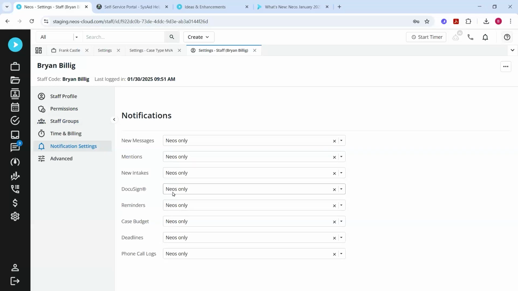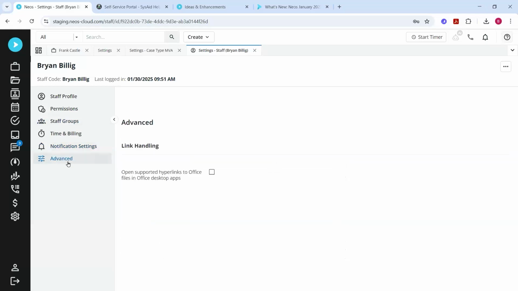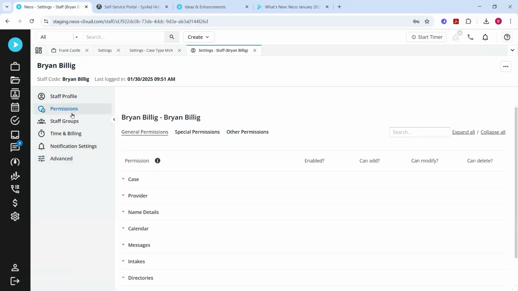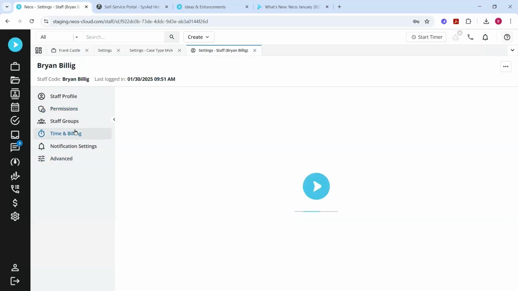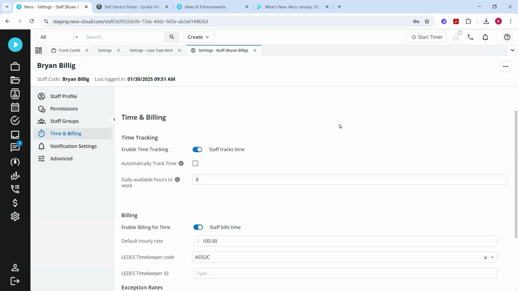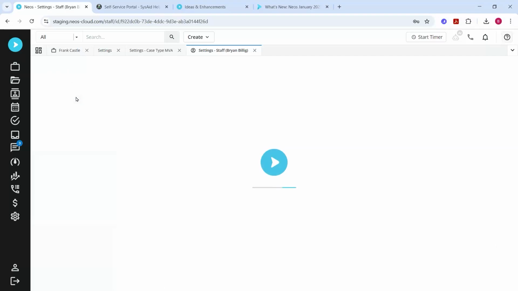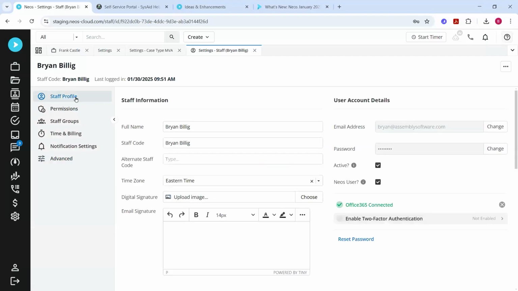These can be changed if you're interested. My advanced, this is a big one. Do I want my Office documents to open up in the browser or desktop version? So this is everything about my particular user, and it's right down here. But as you can see, I've also got permissions and time and billing options. I've got some big stuff going on here. That is because I have full permissions to this area.